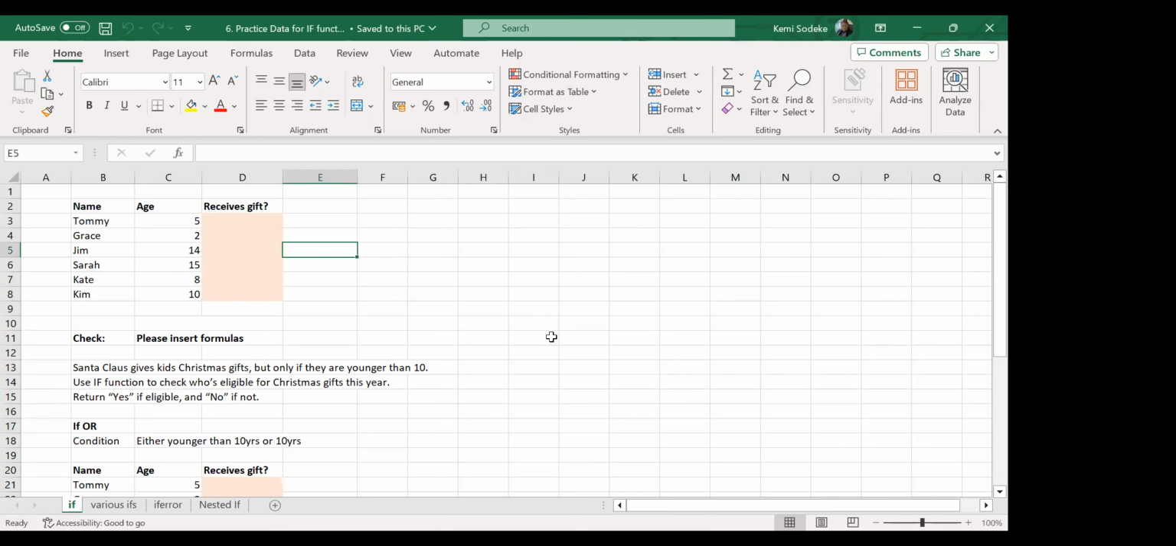This is simple data. This is Santa Claus, and they're trying to determine who to give Christmas gifts to. But they only want to give these gifts to children that are younger than 10. So they have the name of the child and the age of the child. If the child is younger than 10, that child will be eligible for Christmas gifts, otherwise too old.